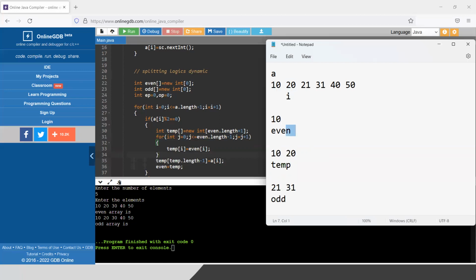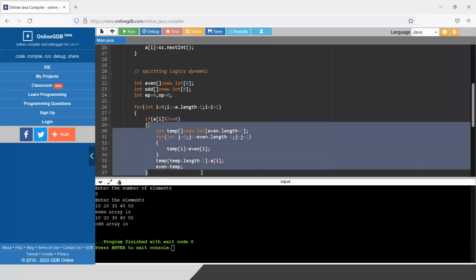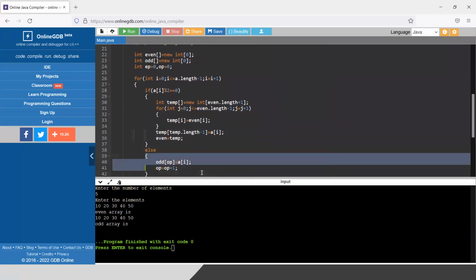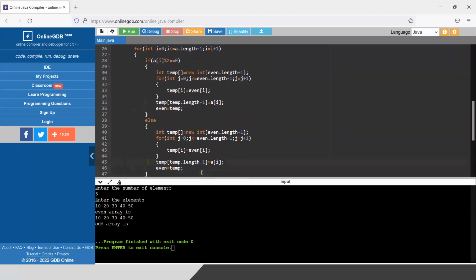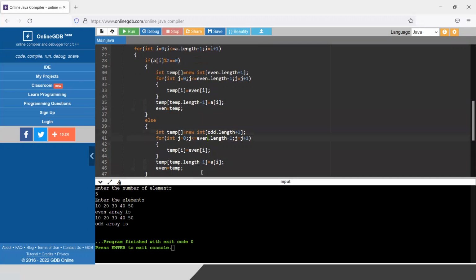Okay. And now even is taking the temp. So now this array will be called as even. In this way, the same will happen for the odd as well. So what I will do in case of odd, I will copy the same code and place it here. So for the odd, I am again introducing one intermediate array, or I can say one temporary array that will disappear after a few minutes.